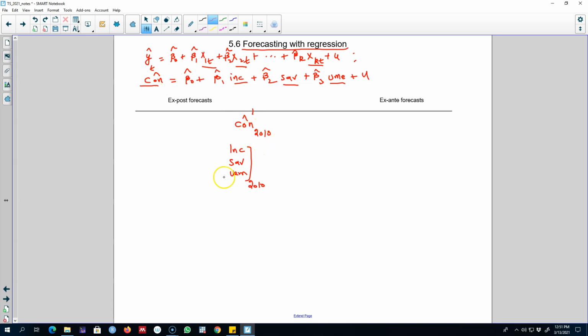Now this type of forecasting is called ex post forecasting. That is, we are predicting the future that we already know. Now this is not a genuine forecast because we already have the value of consumption in 2010. We didn't need to predict this value. So this is not a genuine forecast, and we already know the values of these x variables, and hence we can use the values of these predictors to forecast consumption.